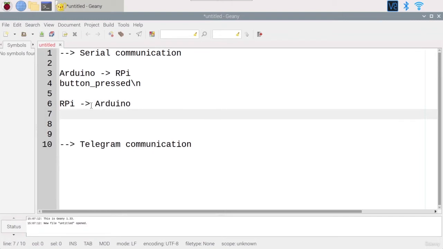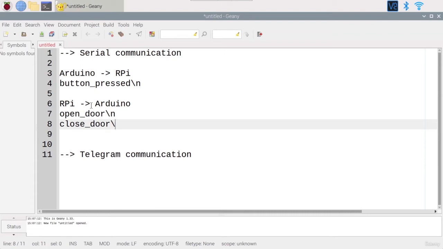So we are going to control the RGB LED, the buzzer, the servo motor, and the LCD screen from the Raspberry Pi. And so what commands exactly are we going to send? Let's first think about the servo motor. The command we want is not to move the servo motor at a high level, but more to open the door or to close the door. Because this is an intercom project, the servo motor is linked to the door. So I'm going to send a command open door \n and close door \n.